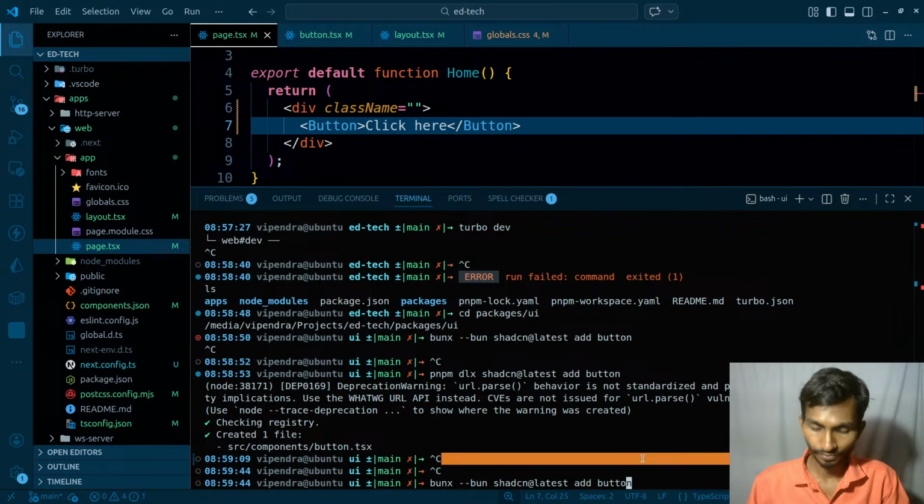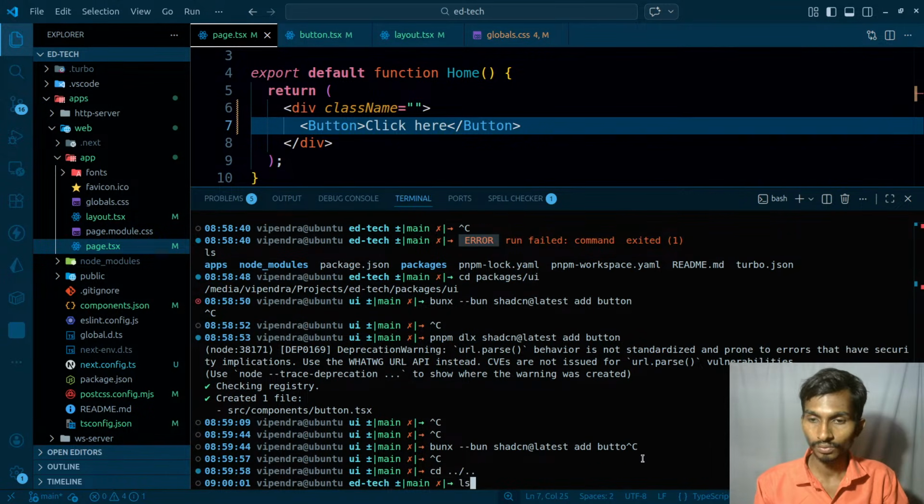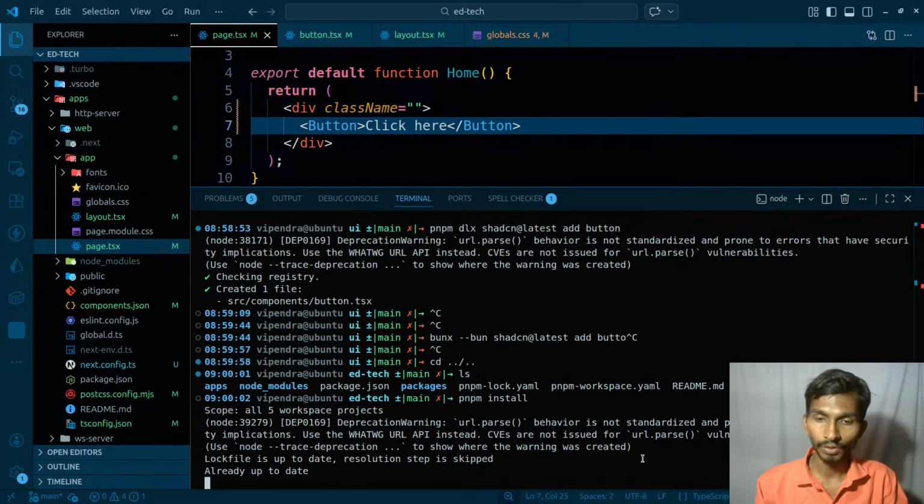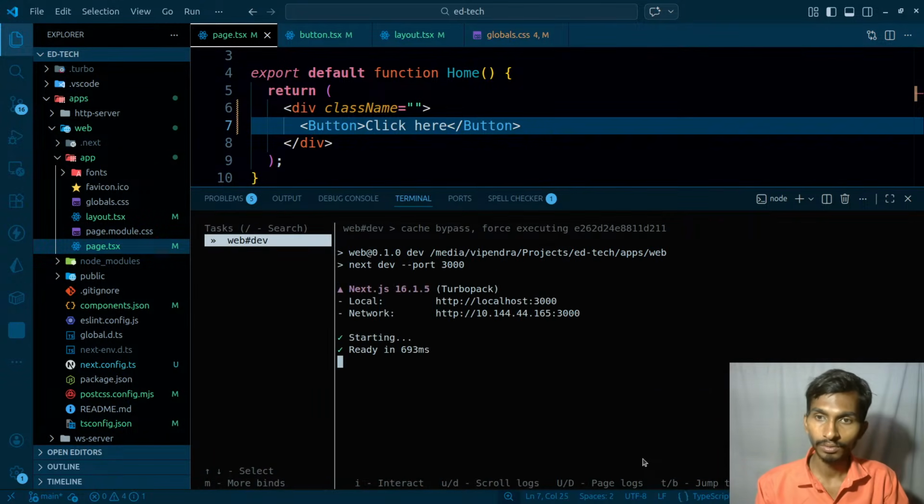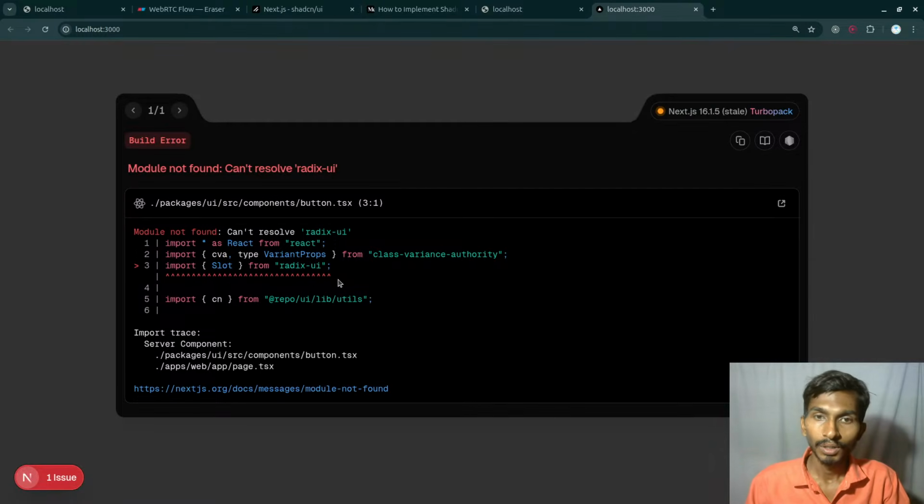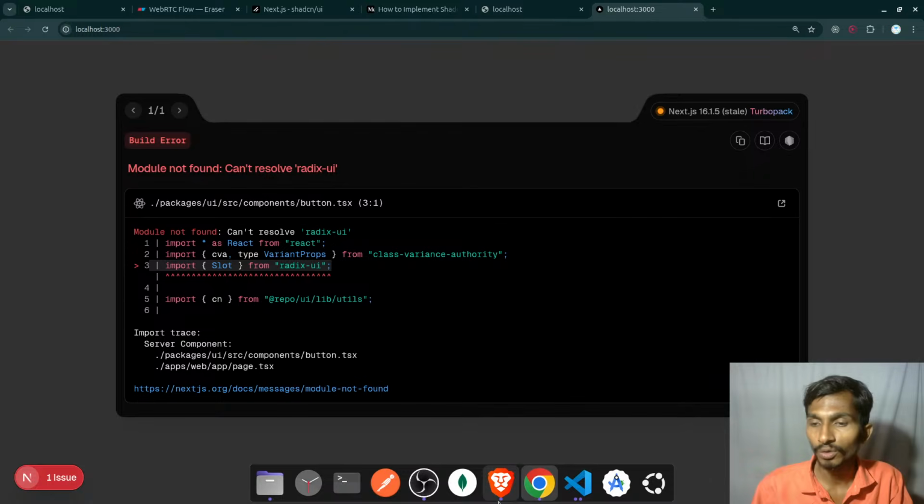What is the problem? cd to directory is back, and this time pnpm install everything. It's already up to date. Turbo dev will be starting it. So the same error that I got earlier, the slot is not available, sorry, it's unable to resolve that.